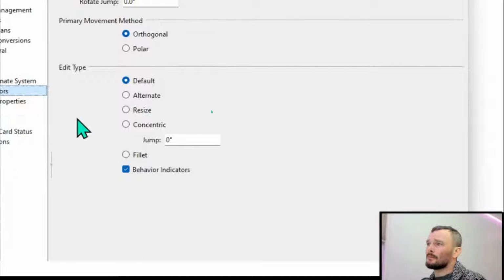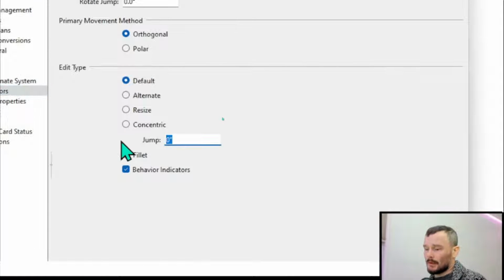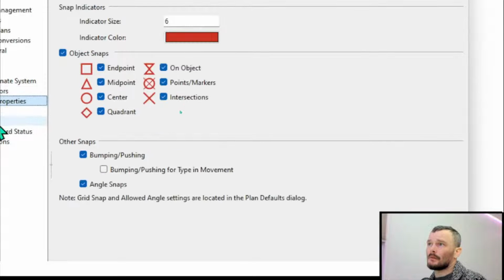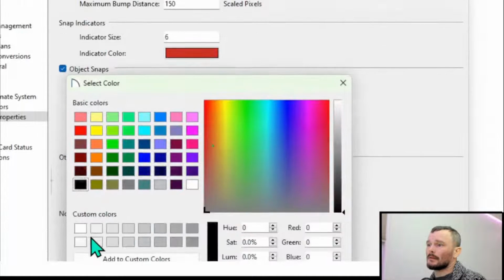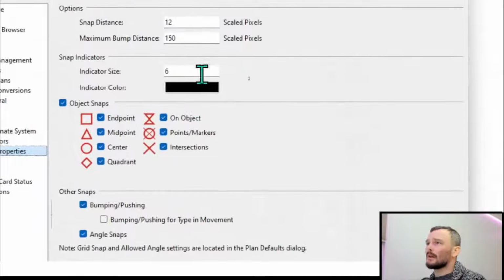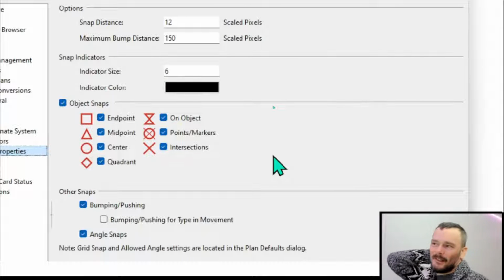Concentric jump. Don't care about a jump property. I mean, we could set this to 3 if we're jumping it to concentric. That helps. Indicator size, indicator snap distance, maximum bust distance. I like this to be black. Oh, that's interesting. You don't get a primary and secondary indicator color. You're only getting primaries, and you're missing a lot of snaps. Huh. Why would they take that away from you? That's funny. All right, whatever.